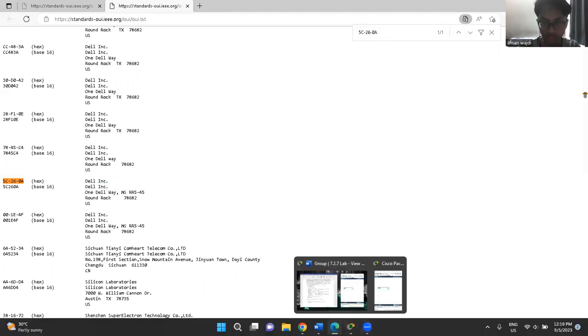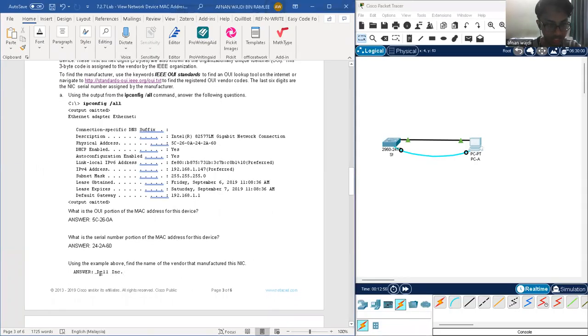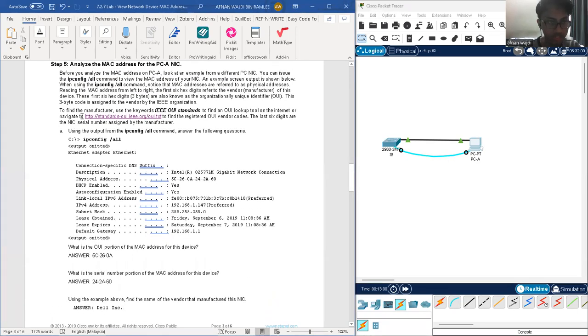So we go back to our lab manual, and the answer is Dell Incorporated. You can use this website to check the manufacturer or vendor of any OUI portion of a MAC address, by copying the first 6 digits from the MAC address or physical address and then searching inside this link. You can see the vendor of the physical address.